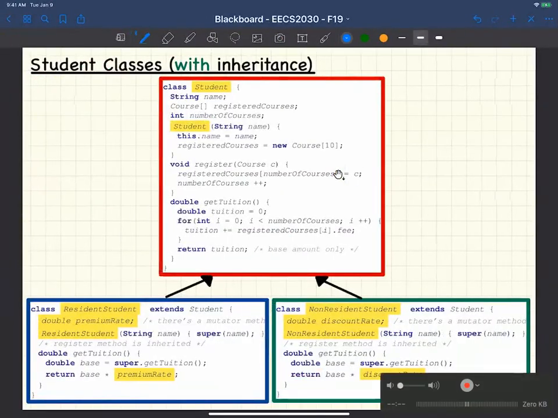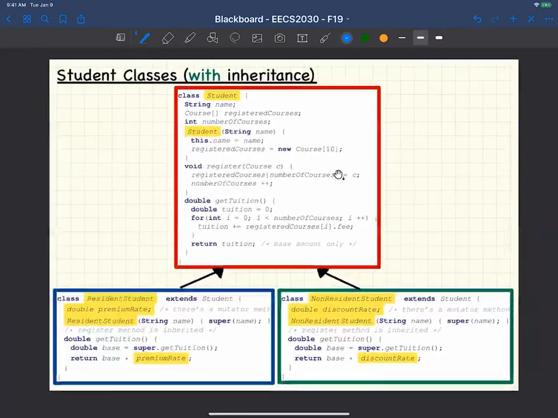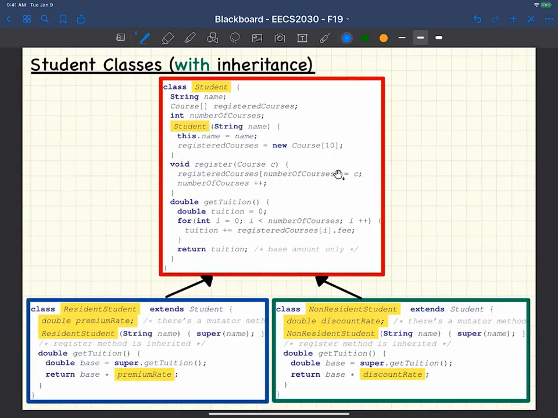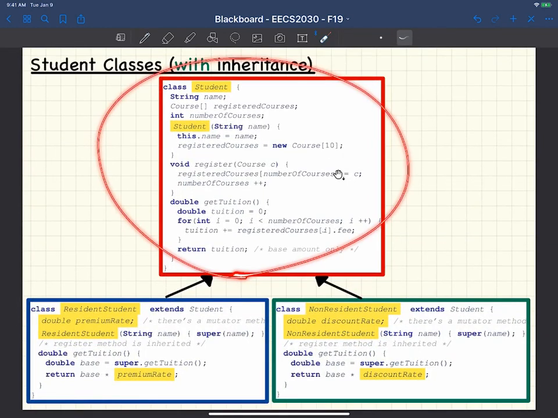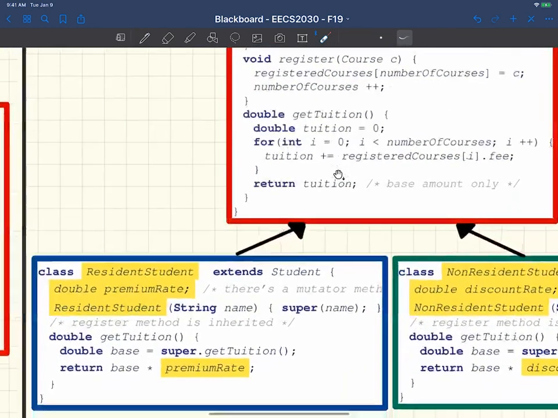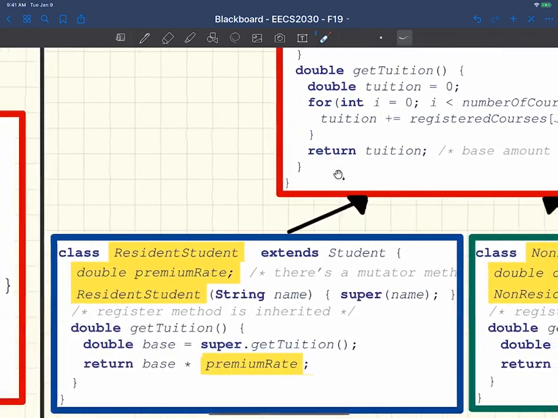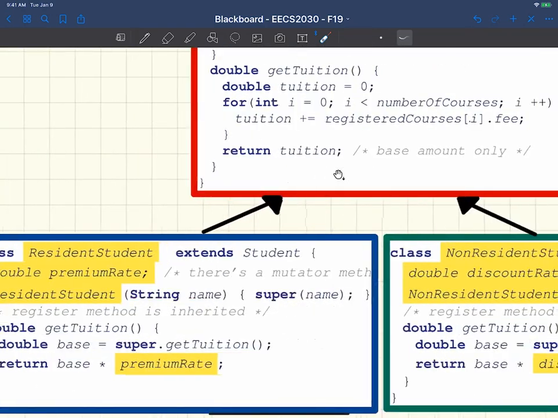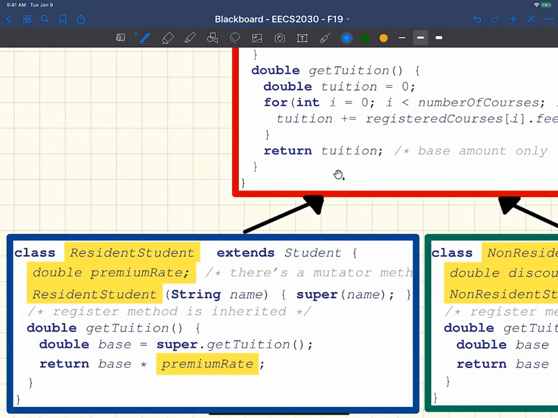So now that's basically the code we have gone through. We have already seen the student class. That one has been seen already. So now I want you to focus on this class over here, ResidentStudent. Let's look at this line here. If you look at the constructor for your resident student class, you can see super.